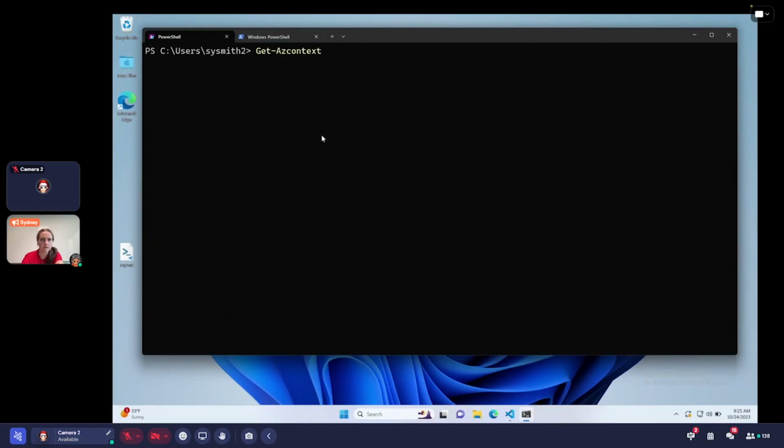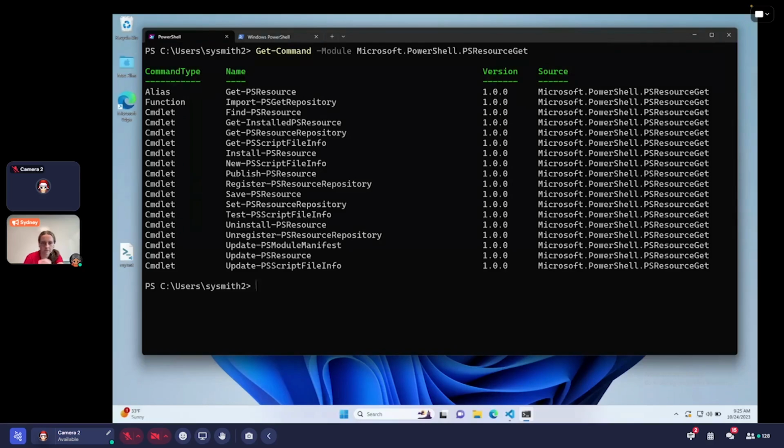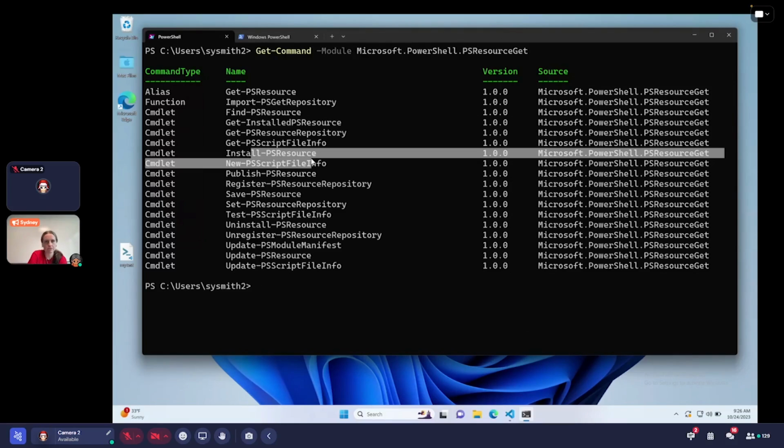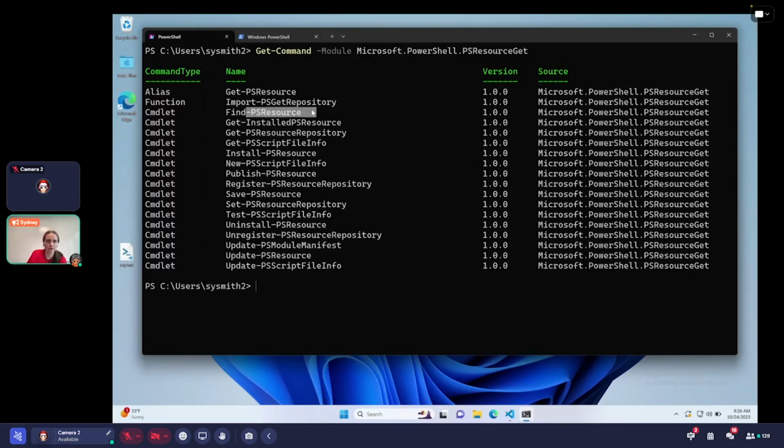All right, we'll do our favorite command when we get a new module: Get-Command, and see the command line interface on 1.0. So you can see what we talked about. All these cmdlets end in PSResource now: Install-PSResource, Find-PSResource, Get-PSResource, Update-PSResource. Big breaking change, right?